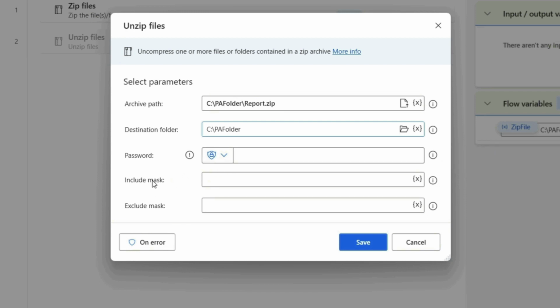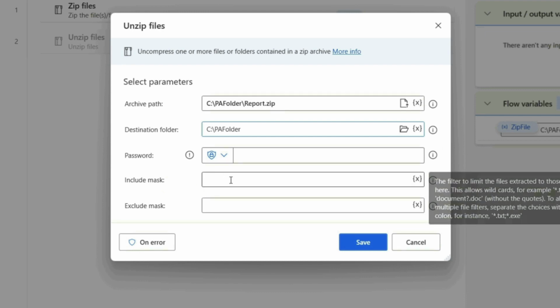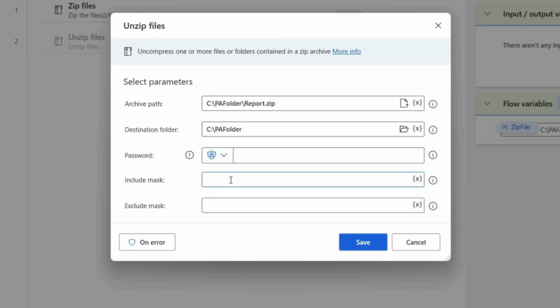Then fourth property is include mask. So this means if we want to apply a filter wherein we have to allow only specific files like text files or document files to get extracted, we can put a filter here like star.txt for the text files. You can give it accordingly.